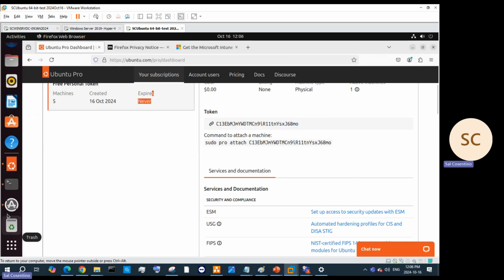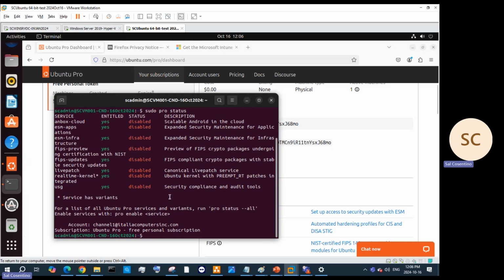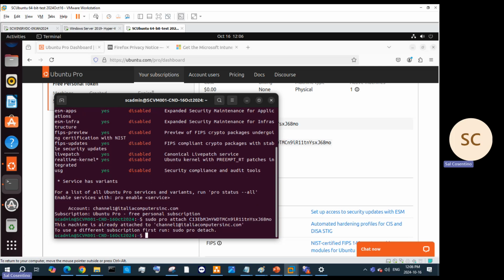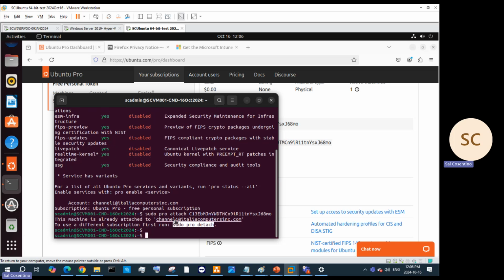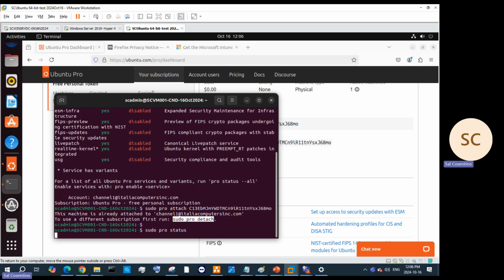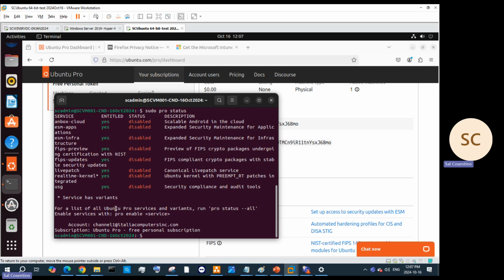So it looks like patched. So it's already attached to this device, so that's okay. We don't really need to detach it. So if we need to detach, that's our command there, sudo pro detach. It's already enrolled. I didn't enroll the full features, but I did enroll it and it's enrolled to this device, so we should be good.